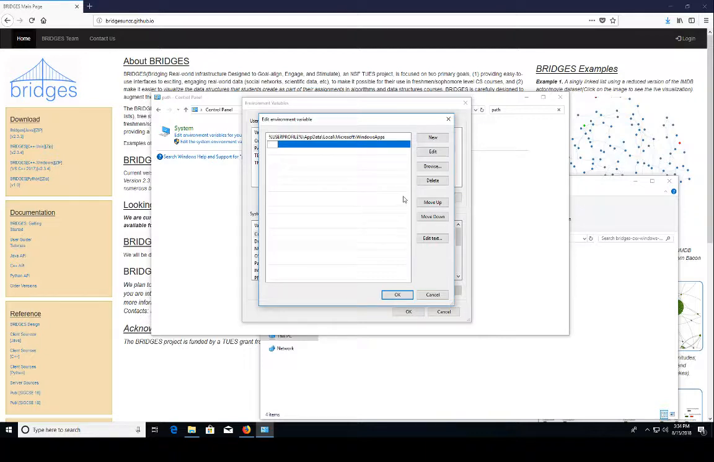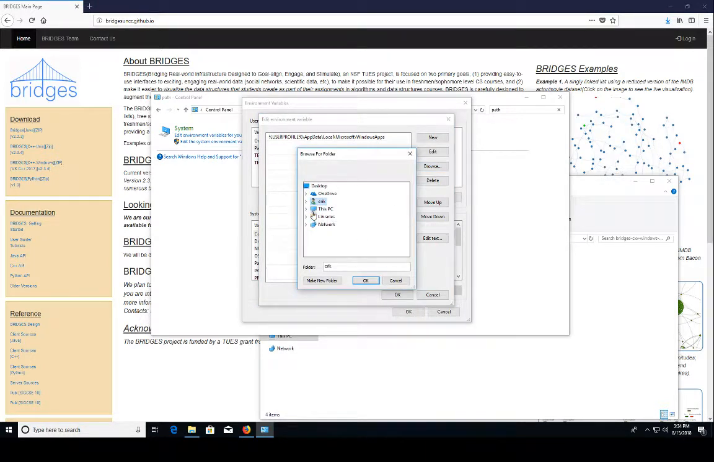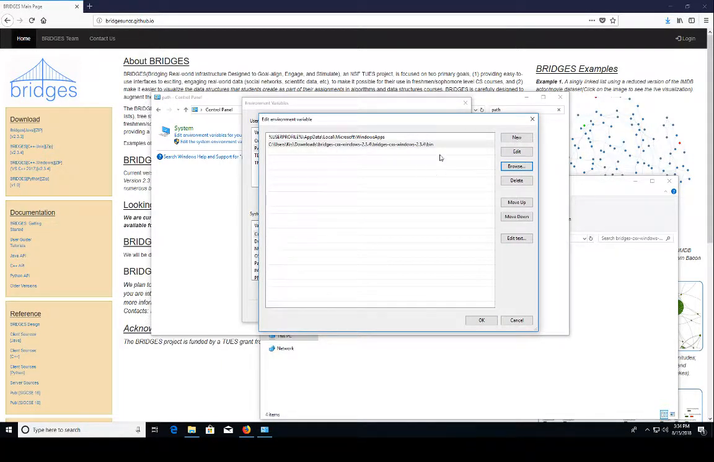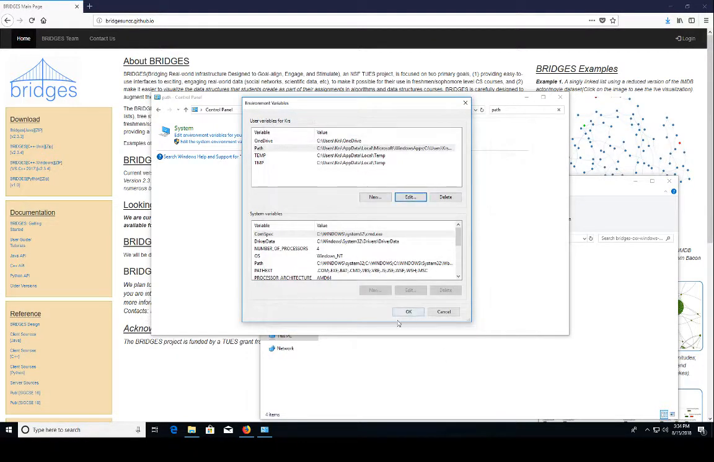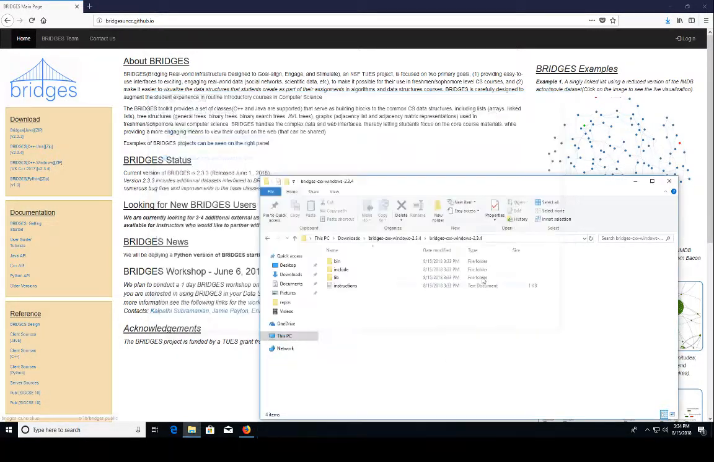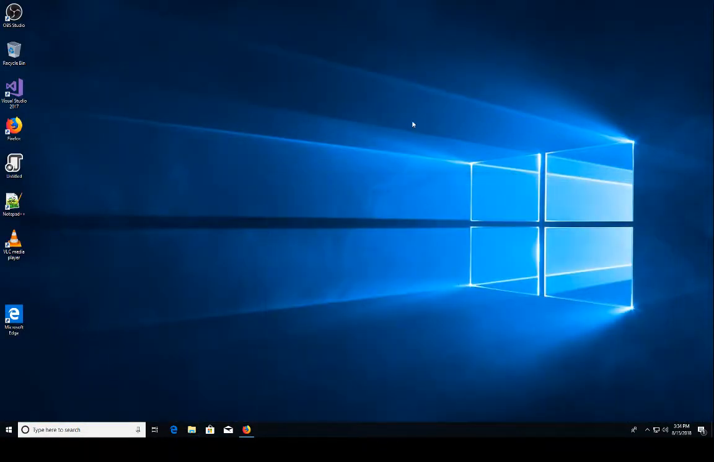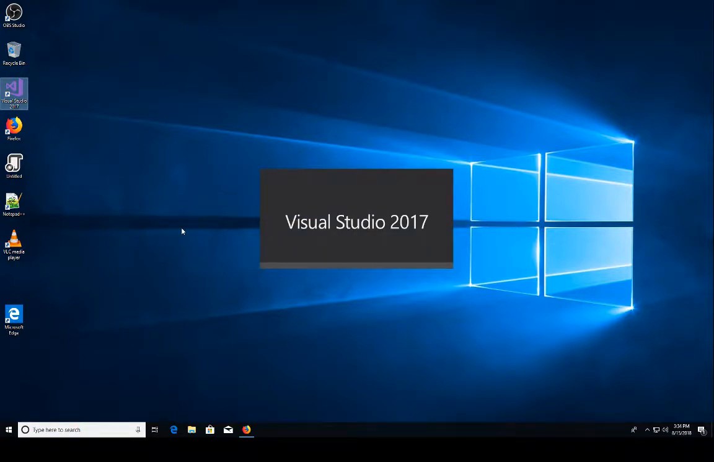You can add a new path, and using browse, you will be able to find the place where you downloaded the package from Bridges, and we will point it to the bin directory. You can make sure that the end of that path ends with bin, and that is all that we need to do for the first directory. Everything else that we'll need to do is going to be directly in Visual Studio, so let's fire it up.